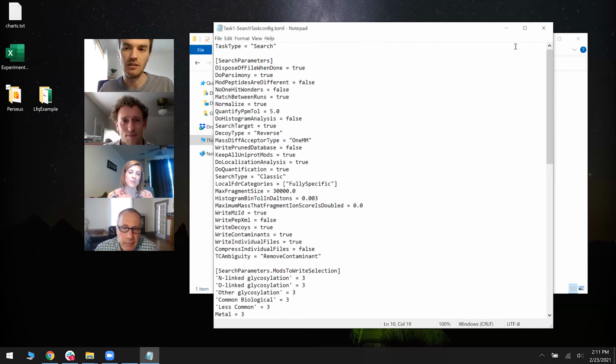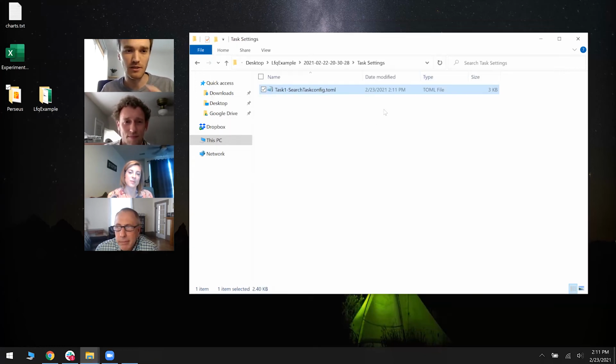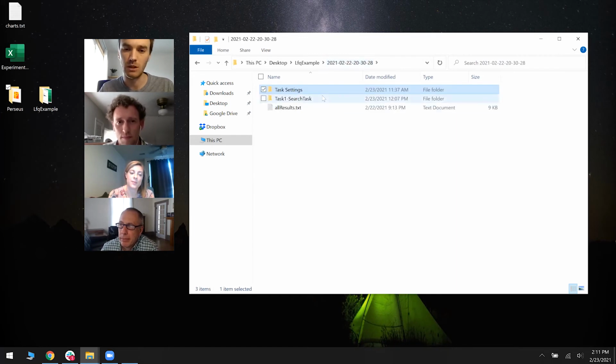What's really useful about this is you can pass how you ran a task to someone else, which is really good for reproducibility. If you publish something, it's really important that others be able to recreate your experiments. So you can just pass these small TOMLs, and then obviously the raw data and databases, and you can recreate or run Metamorpheus pretty easily. You can just drag and drop, and that creates a task.